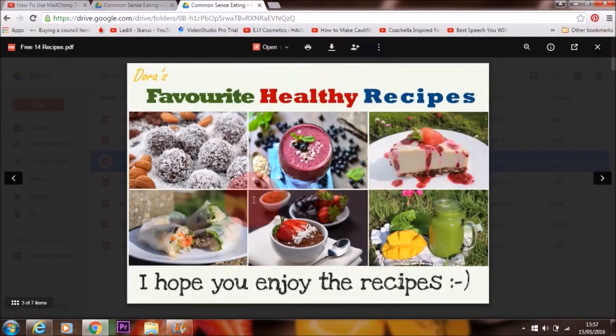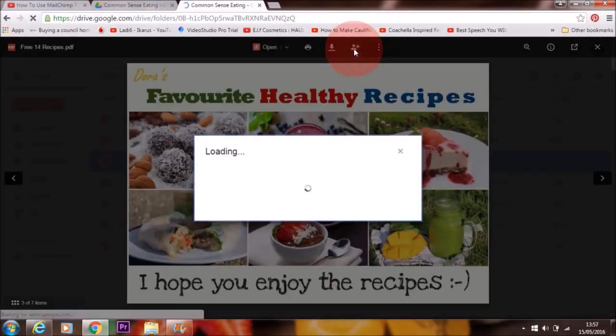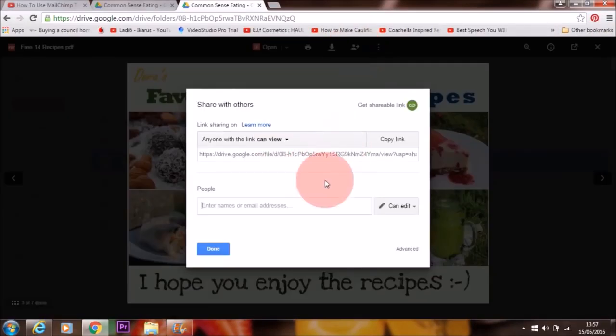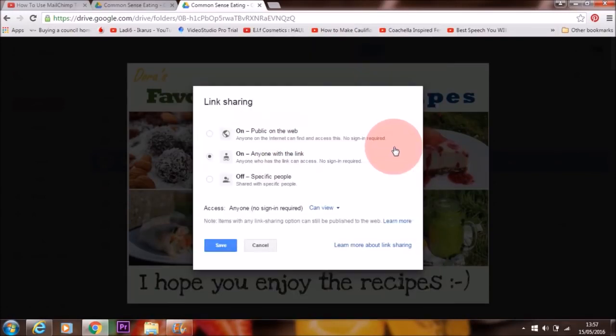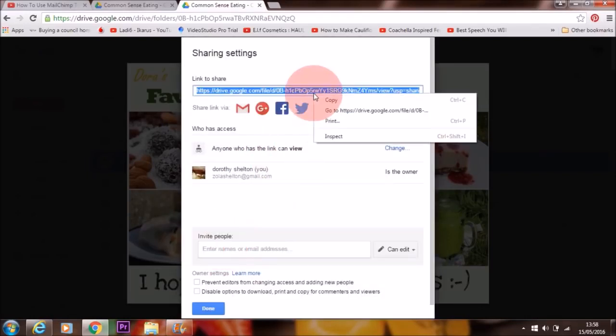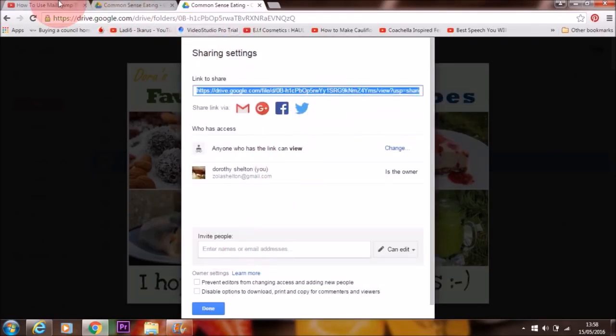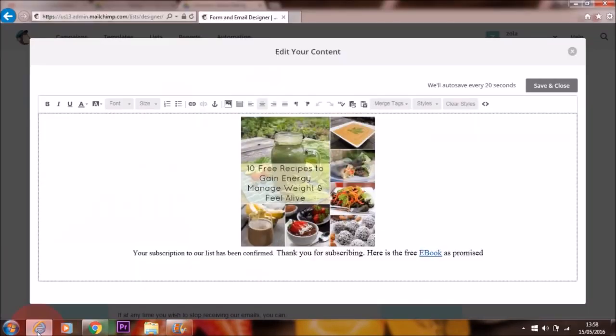I can share the link right here where it says share. If I go to advanced, as you can see, I have all of these options. If I go to change, I have the option of public on the web, anyone with the link, or off, so for specific people. And I've checked this box here where it says anyone with the link can get access to this ebook. So if you check that and you save it, you can then copy the link here, and you can place this link right here.